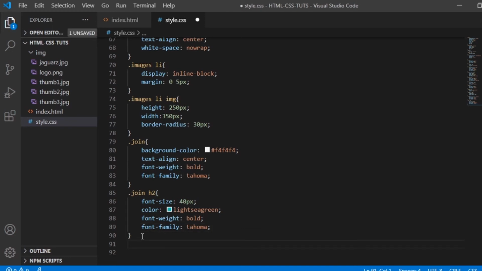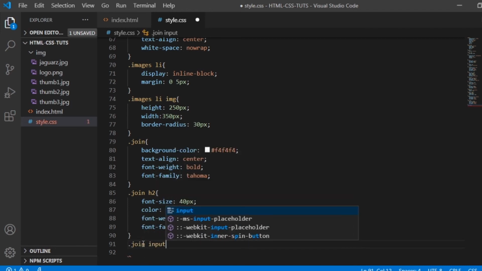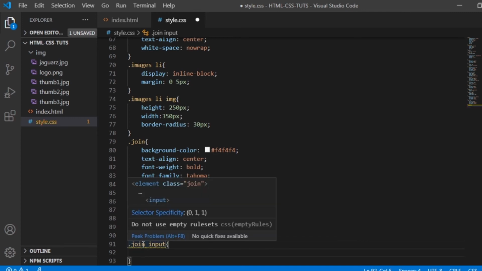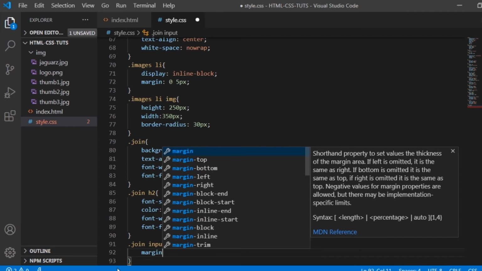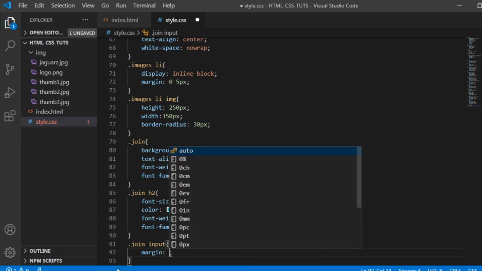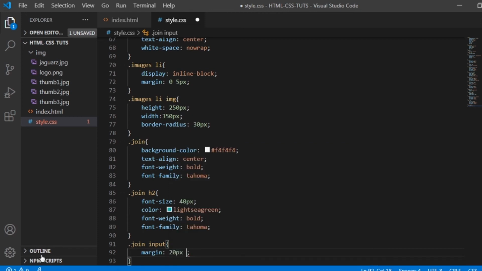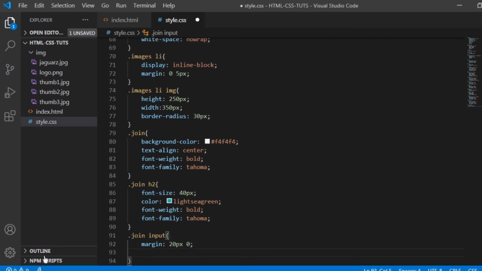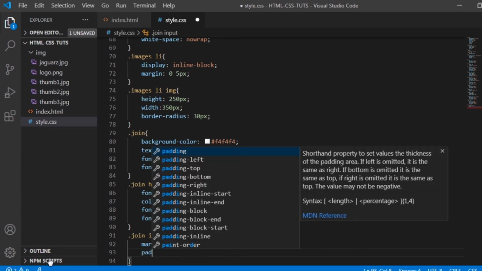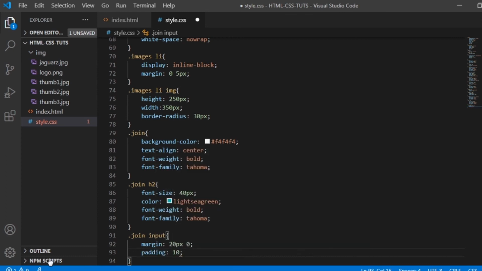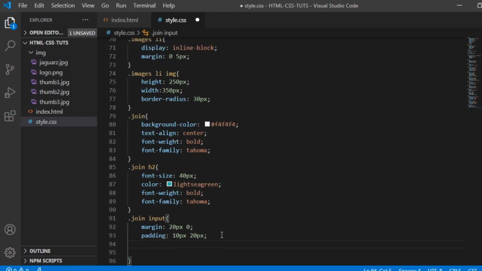Okay, so let's say for example, the input type, and then let's create now our declaration. So let's say for example the margin, it's gonna be 20 pixels and 0, and the padding, so the padding is 10 pixels to 20 pixels, and font size is 24 pixels.